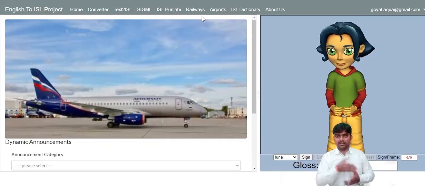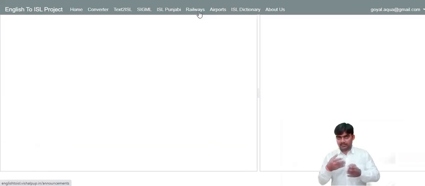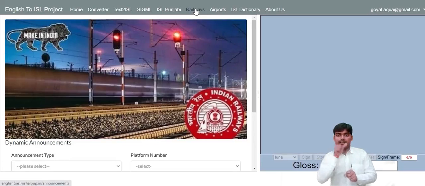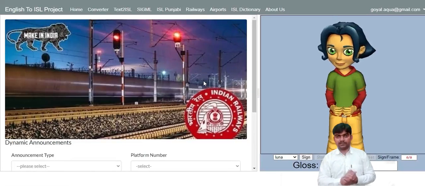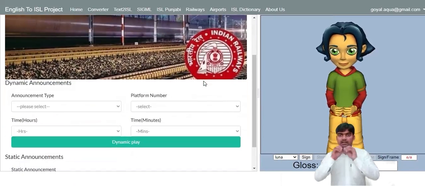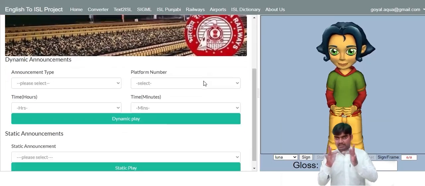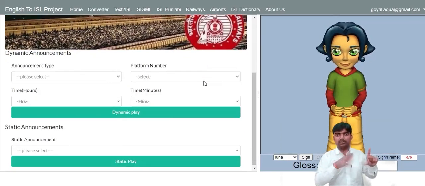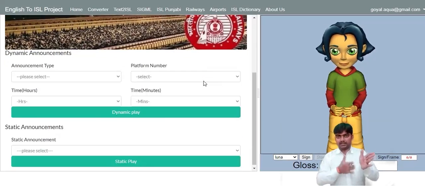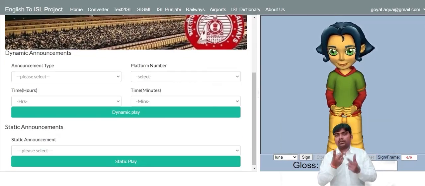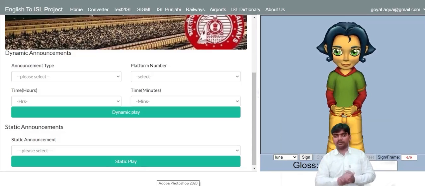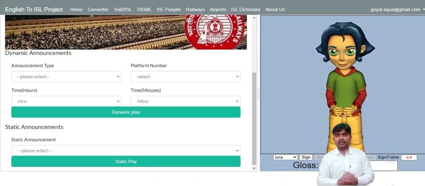Now let us move to the railways announcement system. So I click on the railways link and the submodule will open for announcement system to be played at the railway station. In this announcement system, again we have divided the announcements into the dynamic announcements and the static announcements. And announcements are put on the left hand portion of the screen, and animation of those announcements will be produced on the right hand section of the screen.